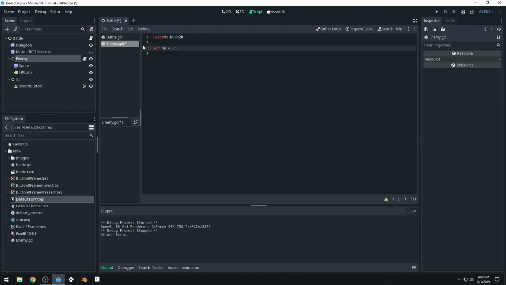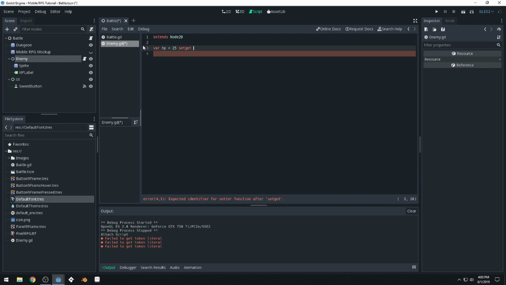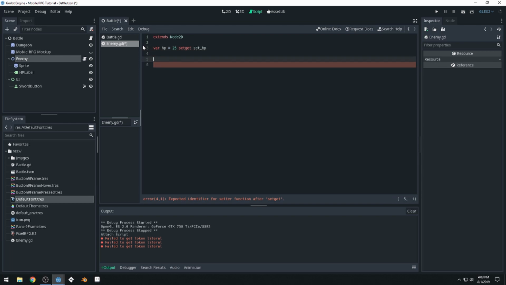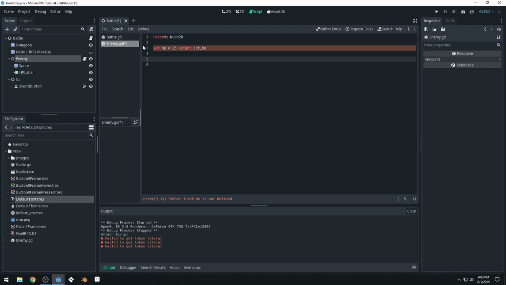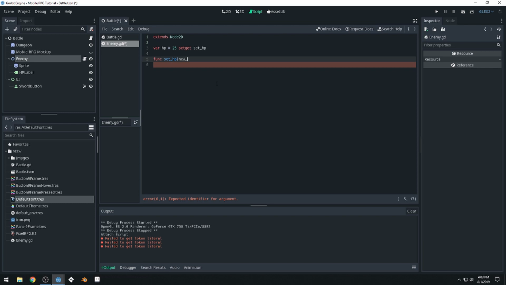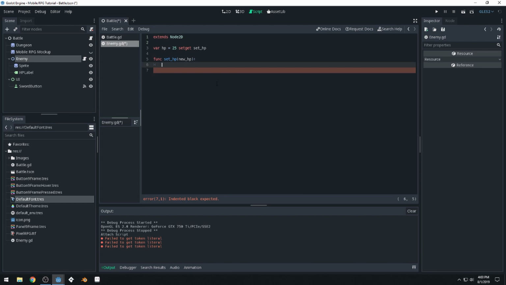So how this would work, we'll do set get, and then we need to create a function. We'll call it set HP. That just tells it what function we want to use, but it says setter function is not defined, so let's define it. Function set HP. Now setters always take a value, so this will be new HP, and then you need to actually set the value. So HP equals new HP. And it seems like a little bit of a pain, right? But the benefit is that we can do other code inside of here as well.